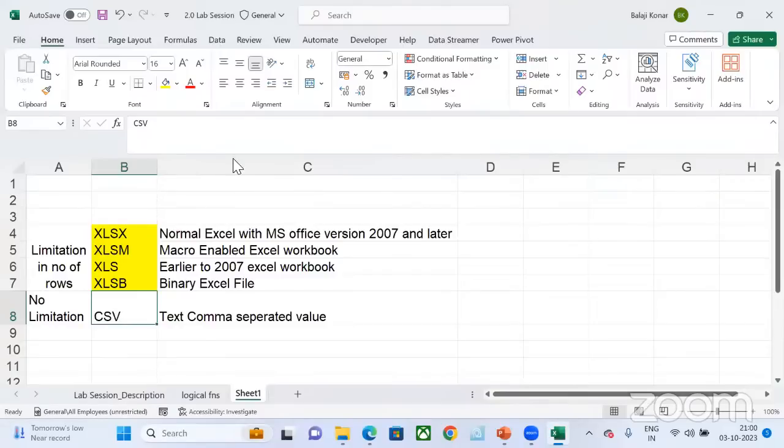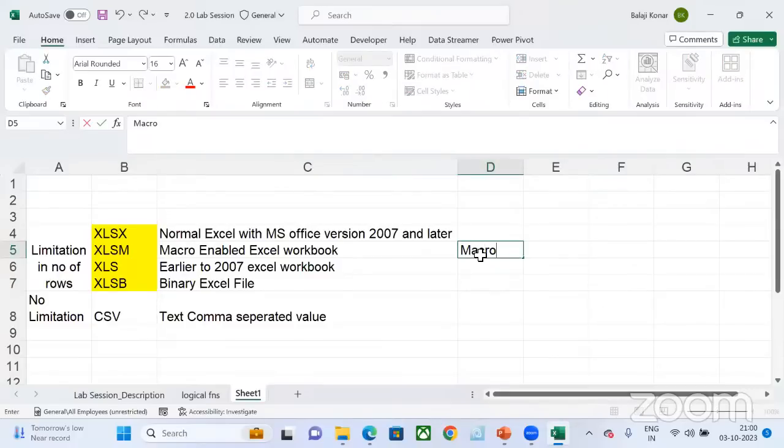That's the reason when you download any data, it's always in CSV format. All the machine learning data sets always come in a CSV file because it can accommodate a huge amount of data. Can macros run on CSV? No. Macros can run only on XLSM and XLSB. It cannot run on any other file. Macros can run only on these two files.